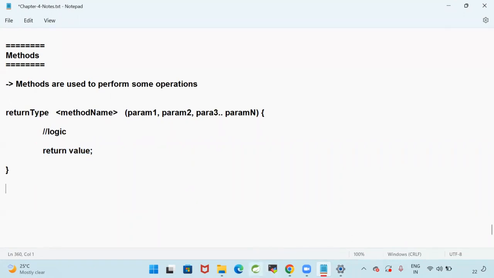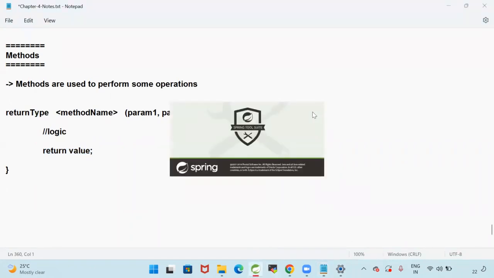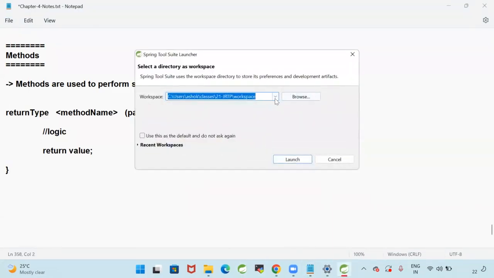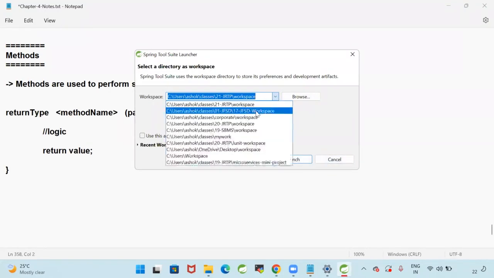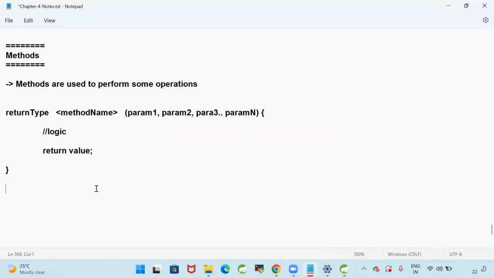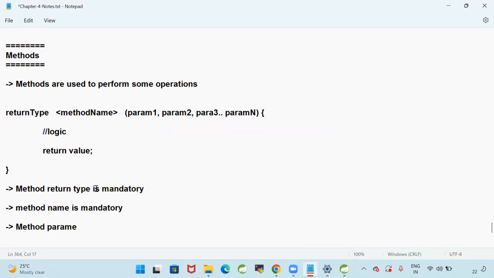Now let me go here and create one method. Return type, method name, method parameter, and method body. Here, guys, whenever we are writing methods, the method return type is mandatory. The method name is mandatory. And the method parameter is optional.